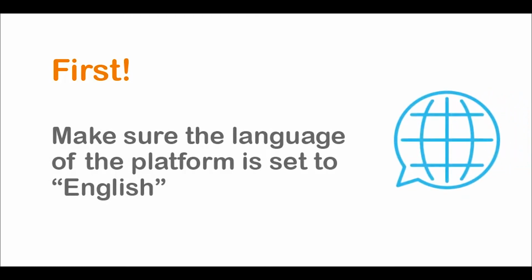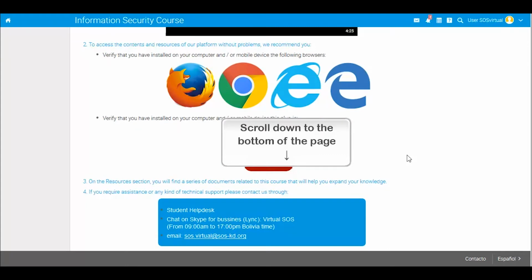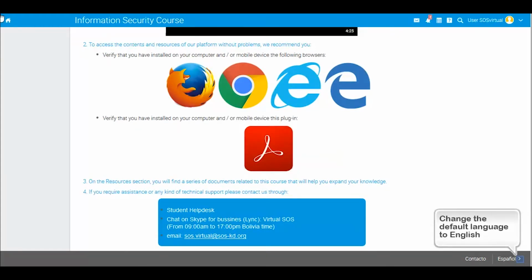First, please make sure the language of the platform is set to English. Scroll down to the bottom of the page. On the right side, change the default language to English.